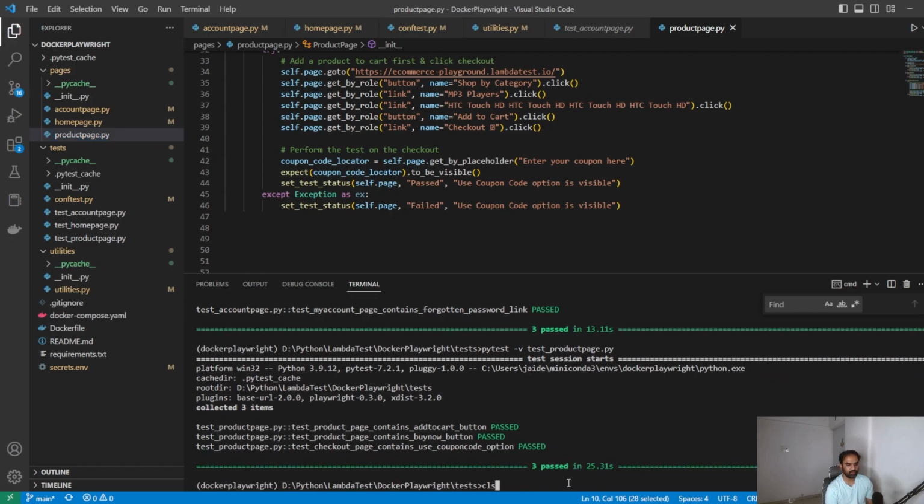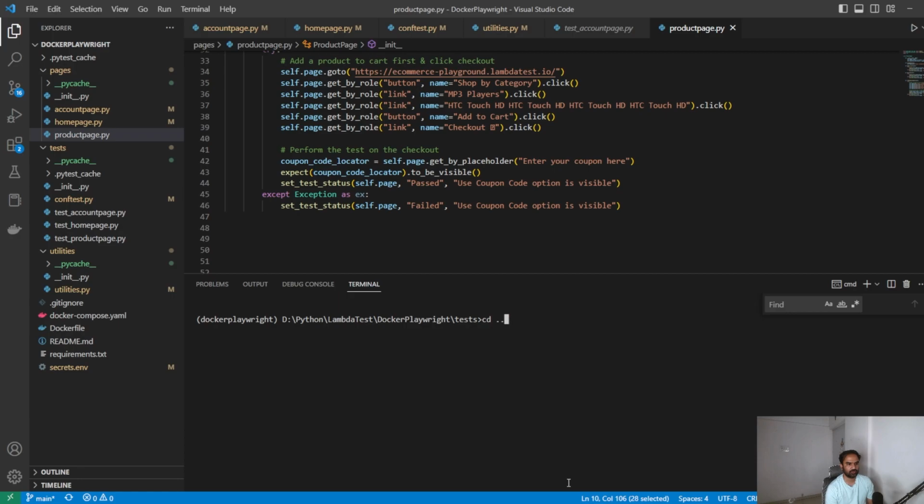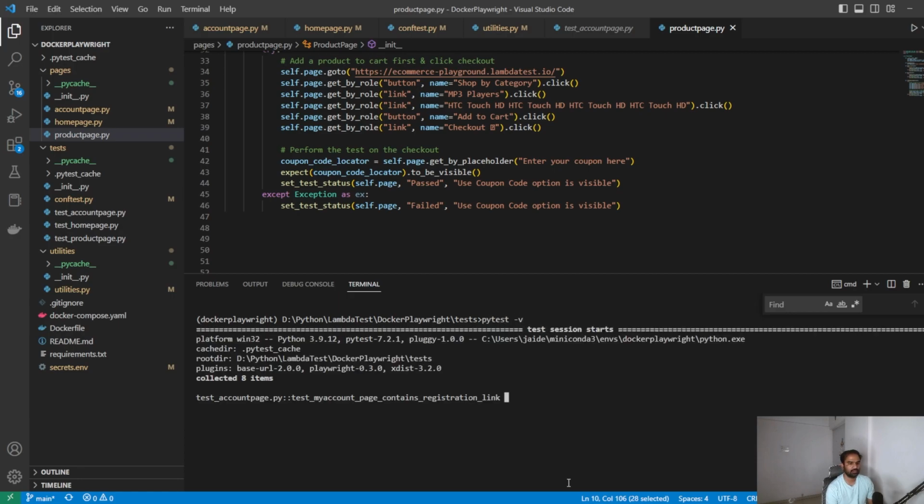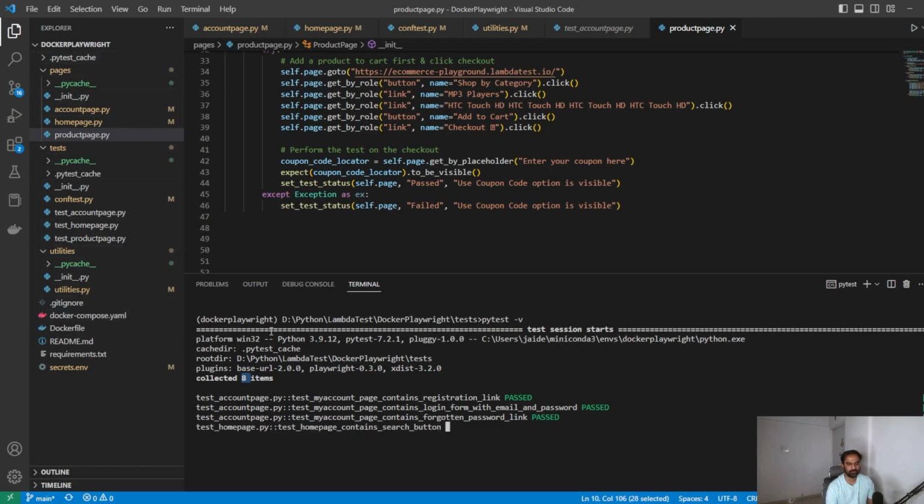Yeah. And then all the tests are running, and then I can just do cd, come back and do pytest hyphen v. Let's run all the 8 test cases again. This time they should pass. The first time there was maybe some setup issue. When it runs for the first time, it sometimes takes a bit of time to get the whole environment in sync.